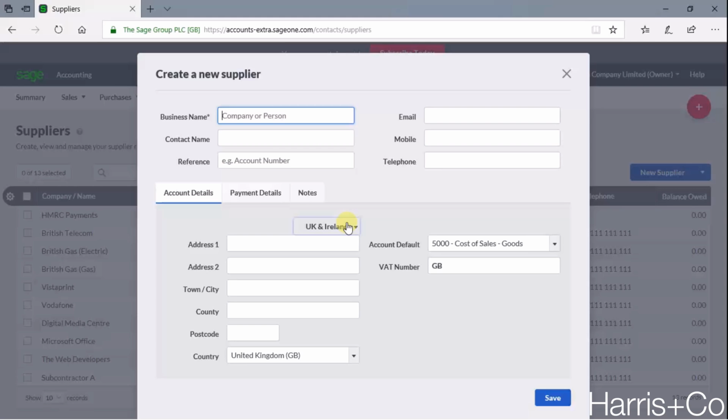So if we go ahead and just fill in some dummy data here, so we'll say what's the business name. We could have Dummy Data Limited, and we could have Mrs. A Supplier, and give it an account reference, so this might be DUM01. Then we require an email address, so it might be support@dummydatalimited.co.uk, and a phone number.